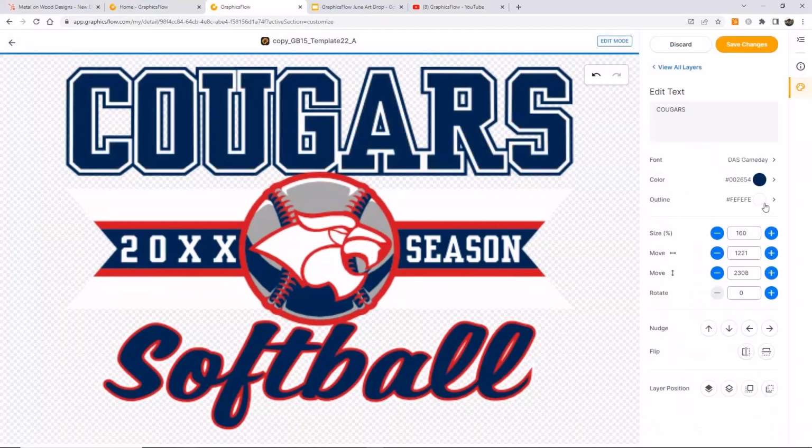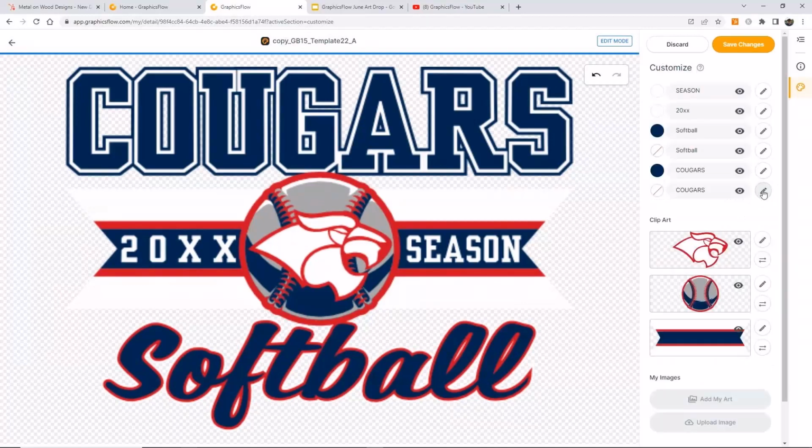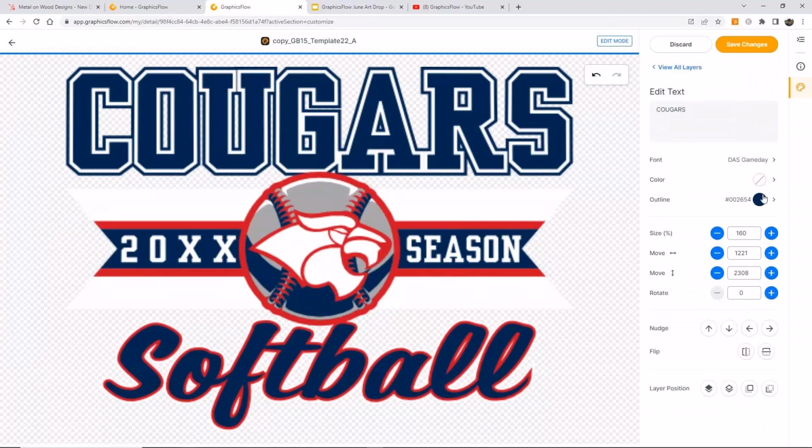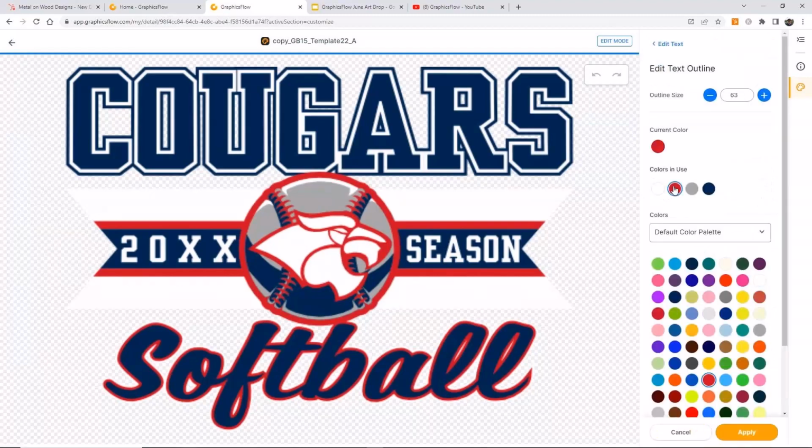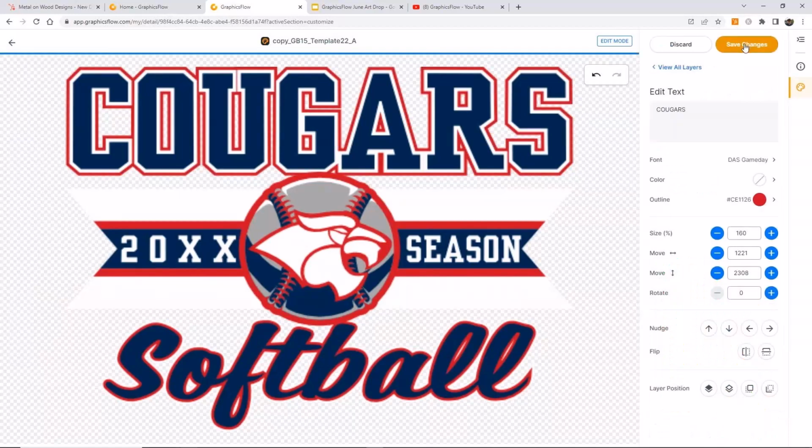And I'm going to make the outline color white. That's good. I'm going to go back over here to the other layer and make the outline color red. And I like that a lot better. Now watch what happens when I go hit save.